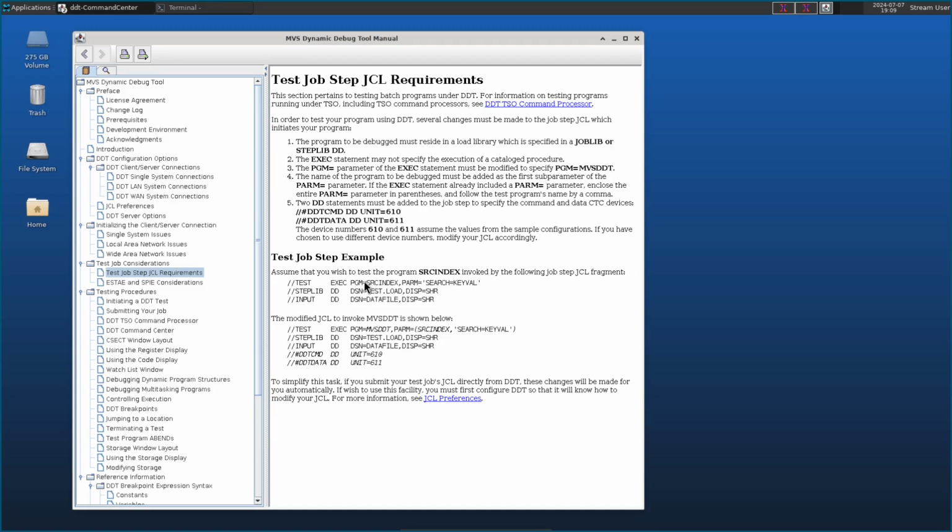So instead of running your program, you run MVSDDT, and then you give it a parameter list. The first parameter is the program you want to run. And then the second parameter is what you would have provided as the parameter to your program. And you, again, need the step lib, and you tell it what units the CTC devices are on. So the command and the data units.